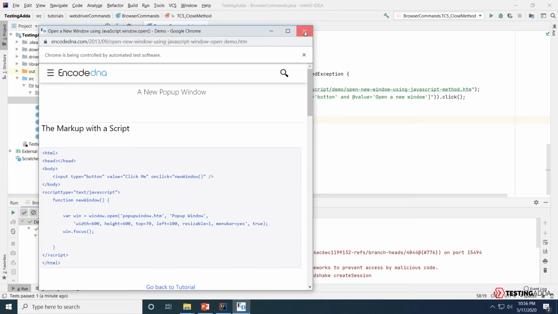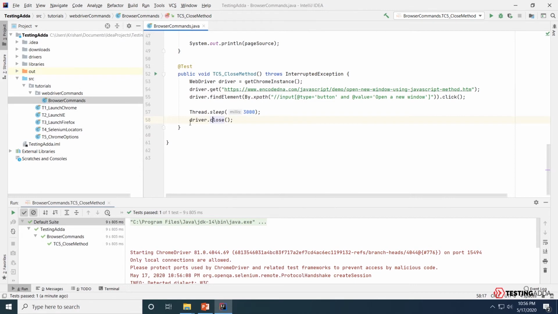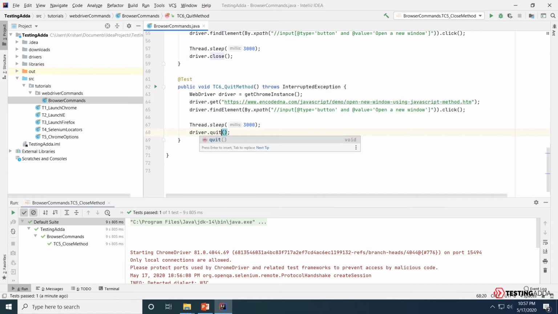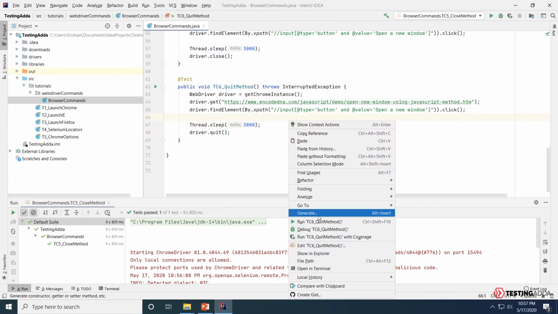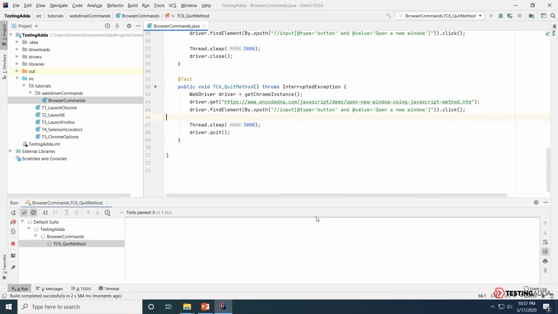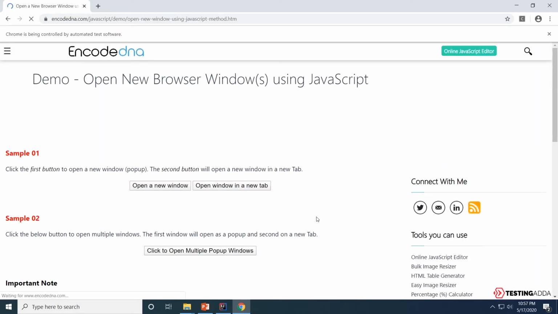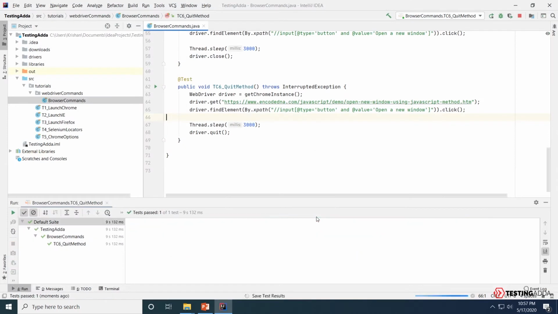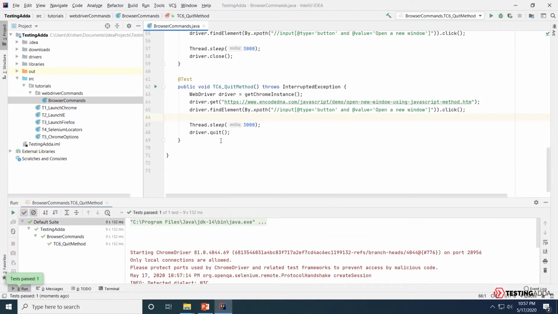Now again, see this behavior using the quit command. We'll just copy this method again, mark it as quit command and name it tc6. The only thing we are going to change here is quit, and try executing this method again using right click and run. Now let's see the behavior. The last time the secondary window did not close, but the main window closed because the driver had the reference of the main window. Now this is the second method, which is with quit.